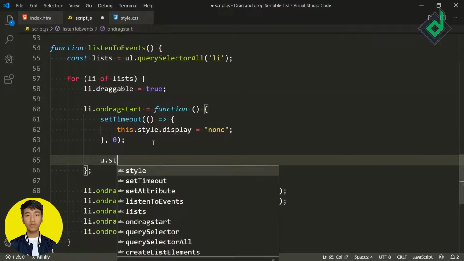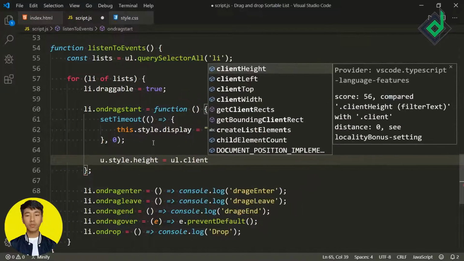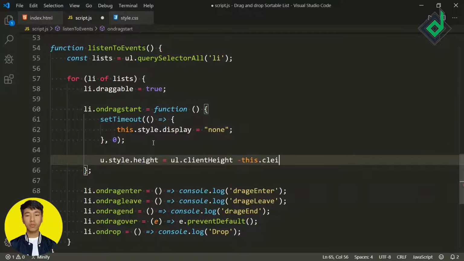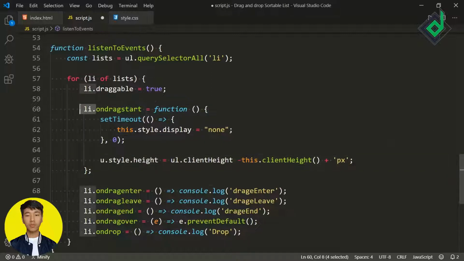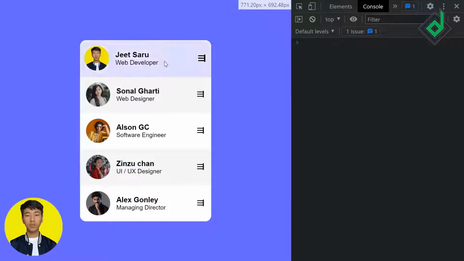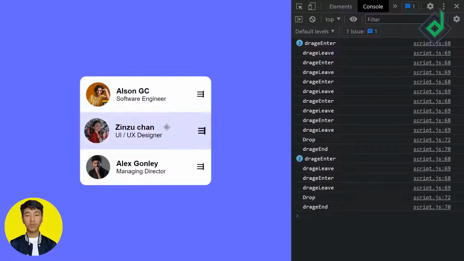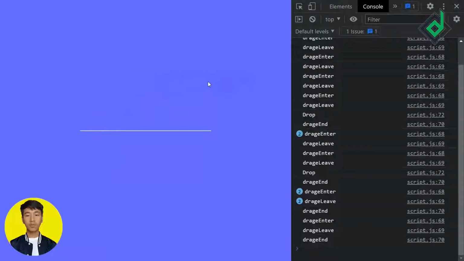I'm writing ul.style.height, that is equal to ul.clientHeight minus this.clientHeight plus px. This keyword represents the list item that we have dragged. Okay, that is not the u, that is the ul, and also that is not a method, that is just the property clientHeight. Now once again in the browser, if I drag, okay, now you can see that the transition is not applied. But if I drag the second element, okay, now that transition, that effect you can see.